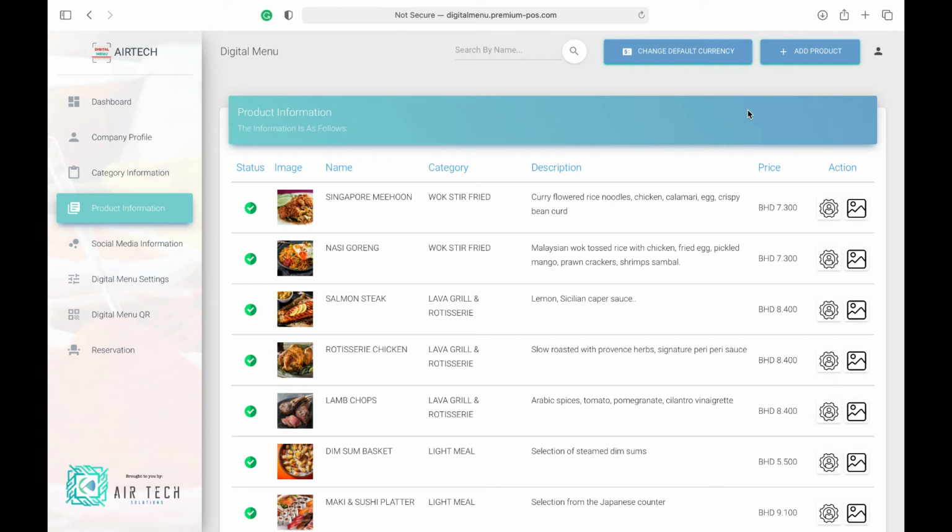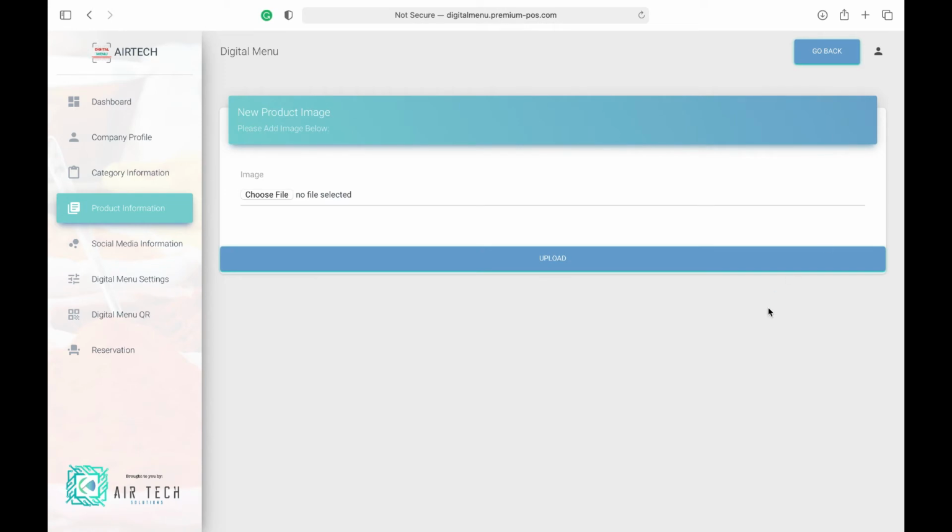So if you want to update the image of a particular product, you need to press the update photo or the image button. Once you press the button, you will be presented with this screen, and you can upload an image or choose an image and click on the upload button to update the photo or the image.